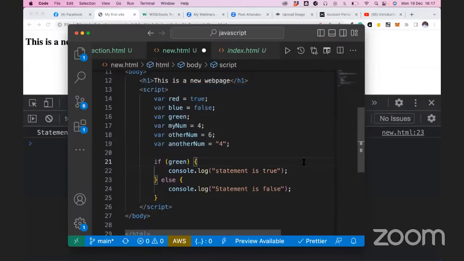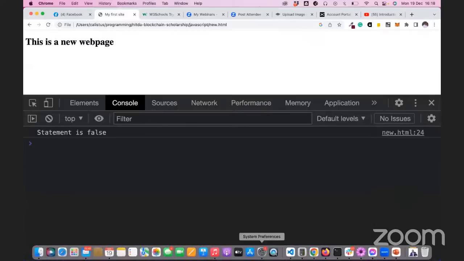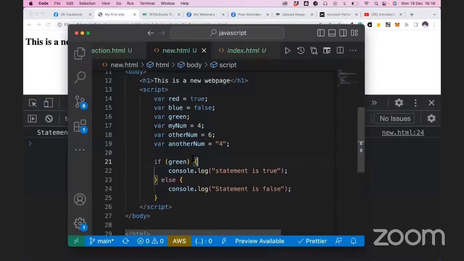If green, do this. What will green translate to? Will it be true? Will it be false or some other thing? Let's see. We say if green, say it's true. If it's not green, say it's false. So let's see what happens here. It's false. Because green here is undefined, and anything undefined is false.